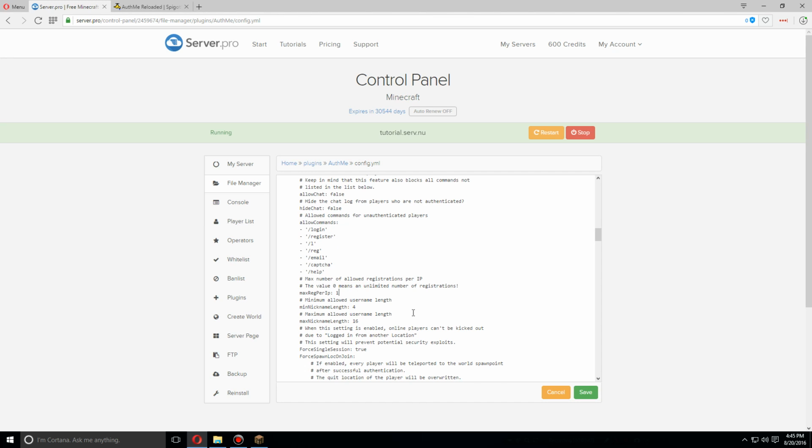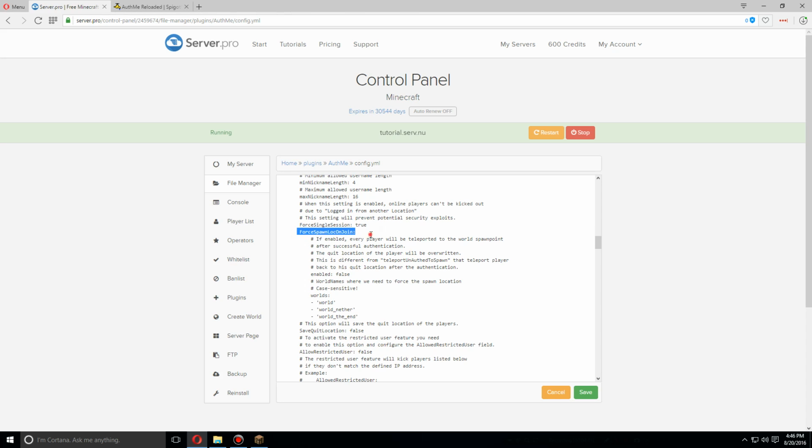Next, we are going to have the max registered per IP. I would suggest putting this up at least a couple because there are people that use the same IP when they join servers. So I'm gonna set that to 3 just because I have two other people in this house that also play on servers with me. And here you can force a spawn location. We're gonna keep this false for now, but you can set this to have players be teleported to a world spawn point as soon as they're authenticated.